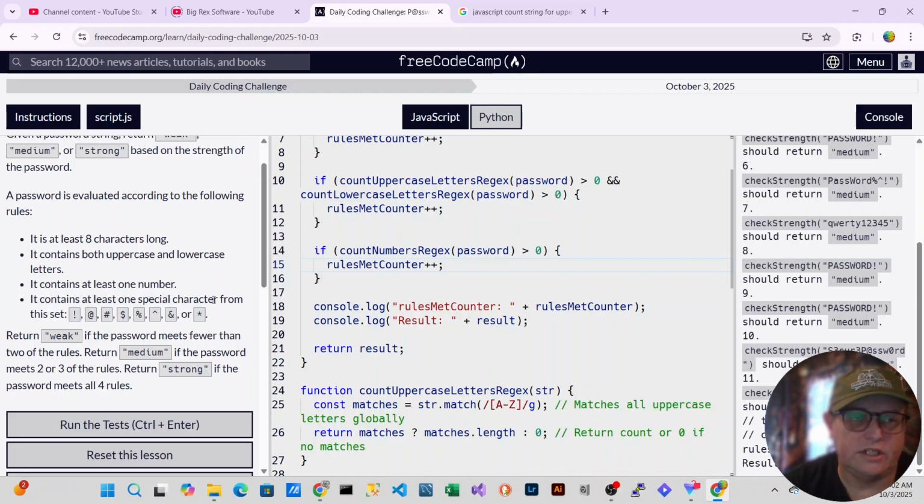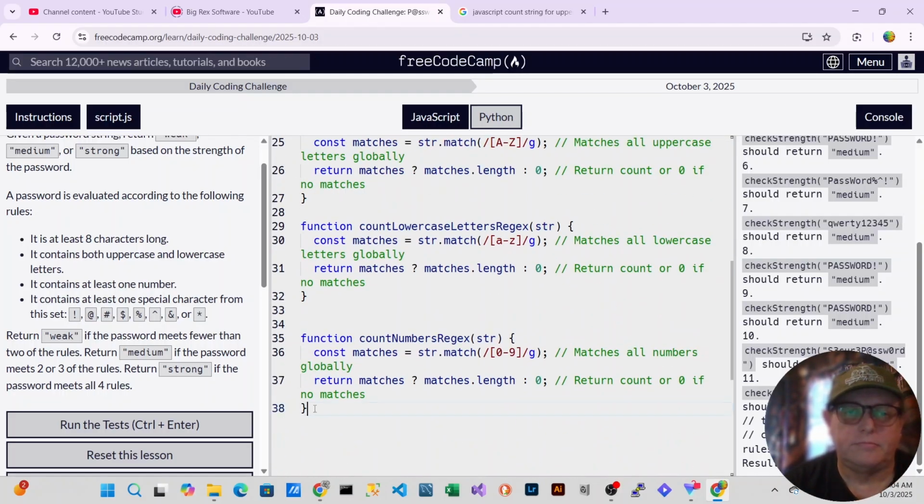Contains at least one special character from this set. So we want to count special characters.